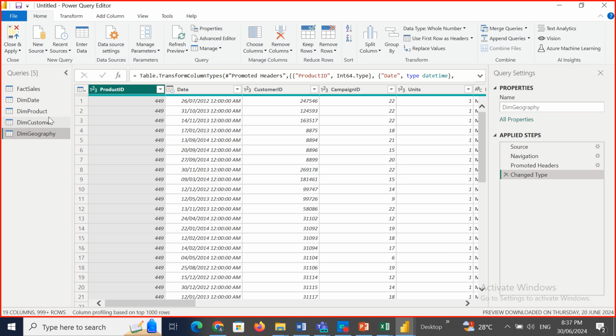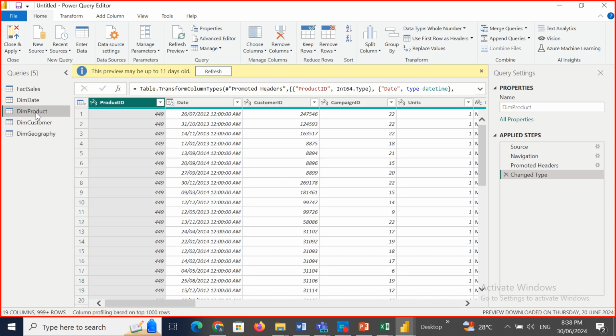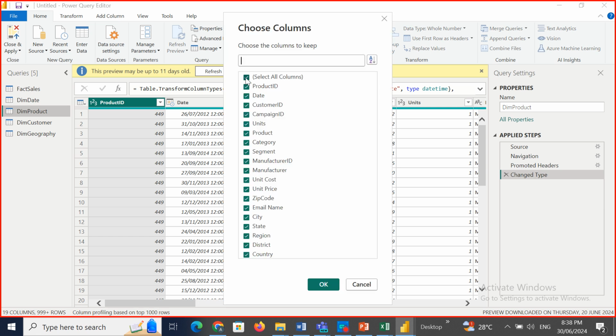Now what we are going to do is start creating columns. Let's start from the product table. From the product table, we are only interested in keeping some columns. So we go to choose column, and we uncheck the checkbox beside it. We only need the product ID. We need the unit. We need the product. We're only going to select the columns that are related to products. The category, we need the segment.